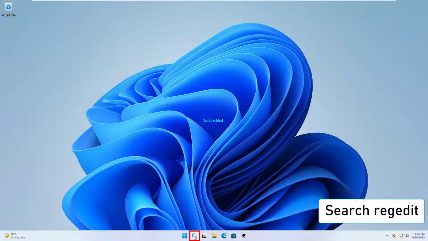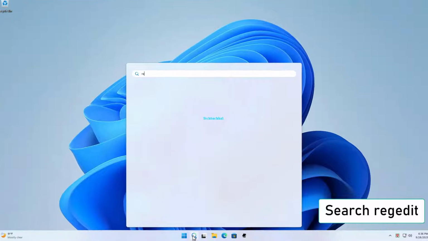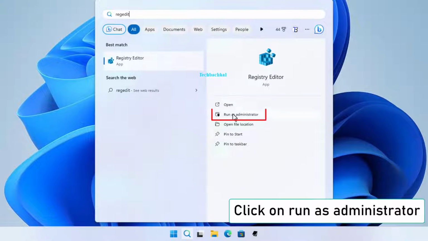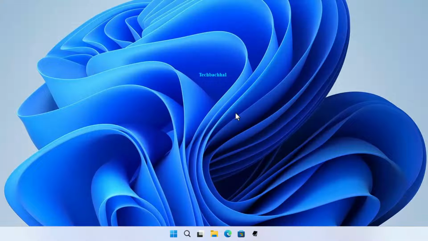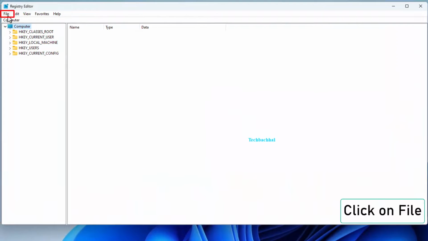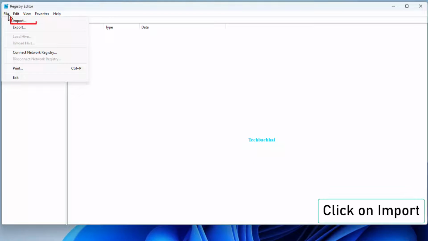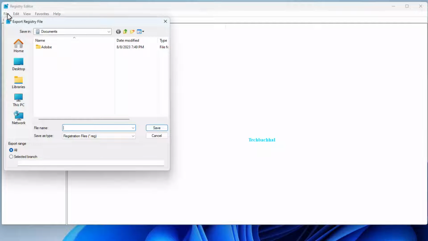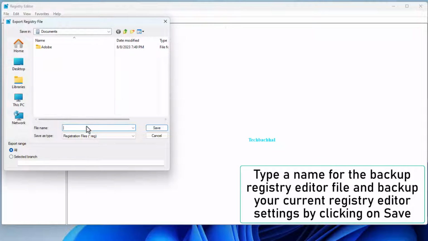Search Regedit. Click on Run as Administrator. Click on Yes. Click on File. Click on Export. Type a name for the backup Registry Editor file and back up your current Registry Editor settings by clicking on Save.